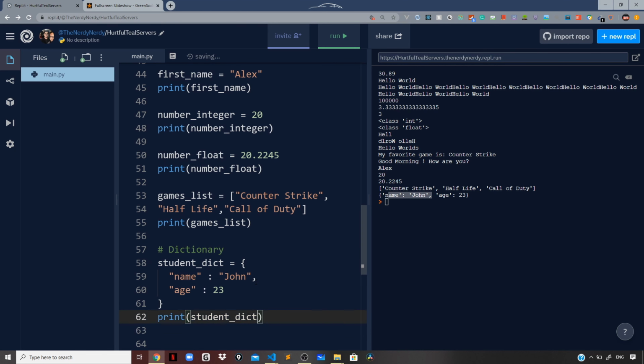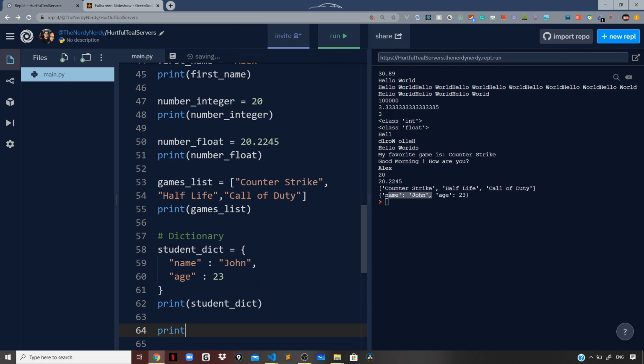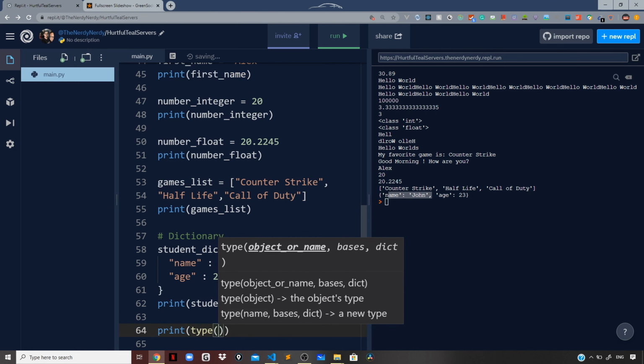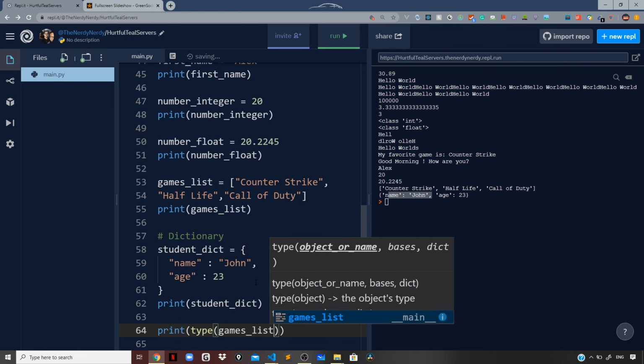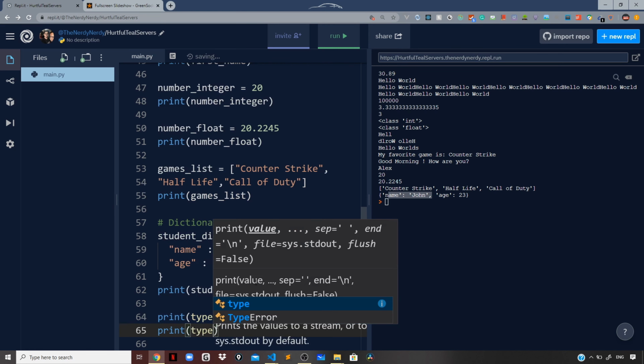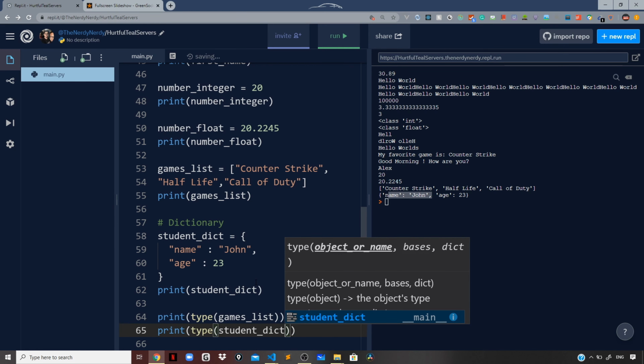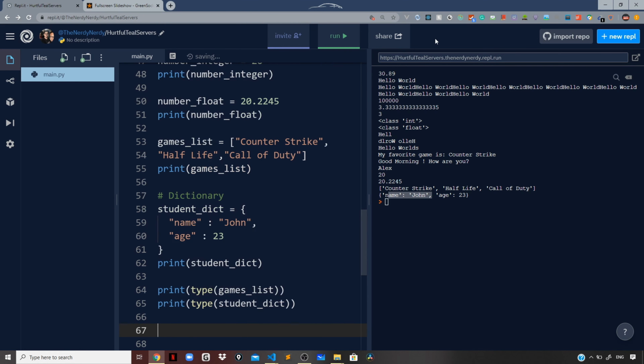So now finally print the types for these variables. So I can say print type, and within the type function I can pass an object like games_list, and I can print the type for a dictionary as well, student_dict, and finally run the file, and we get a class as a list, because this is of type list, because it is an instance based on the class list, and this is an instance based on the class dict, or it's an object based on the class dict.